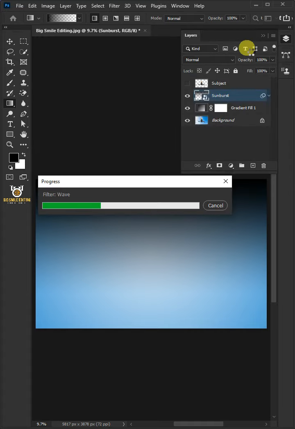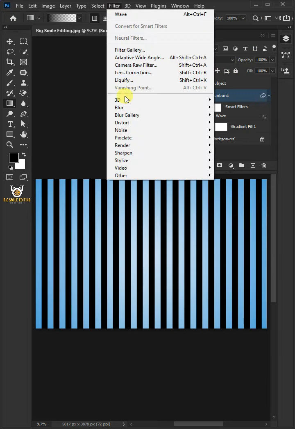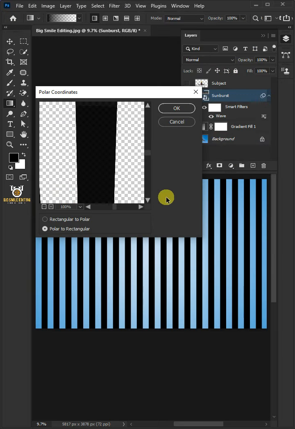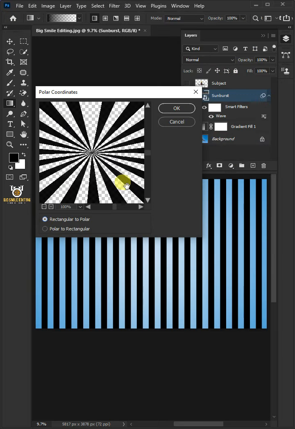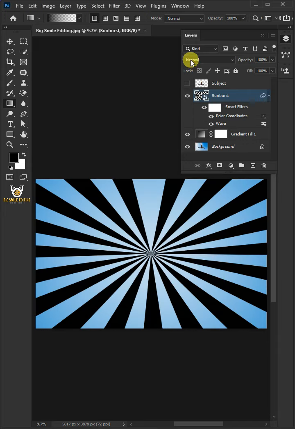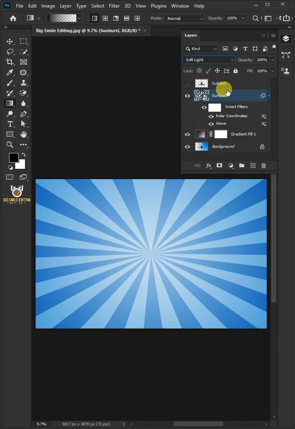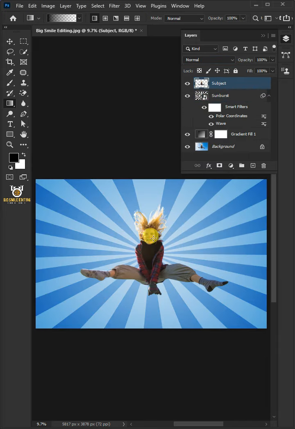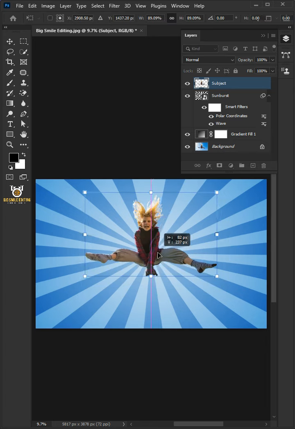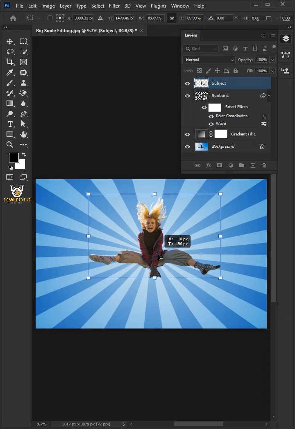Then click OK. Go back to Filter, Distort, and Polar Coordinates. Then select Rectangular to Polar. Change the blend mode to Soft Light. Now enable the subject. Press Ctrl T to free transform. Adjust the size and position like so. Hit Enter once you're satisfied.